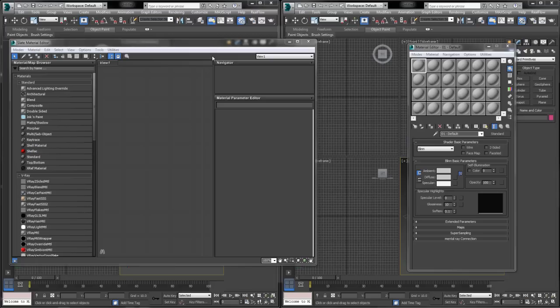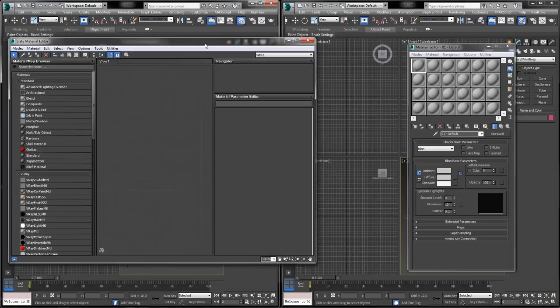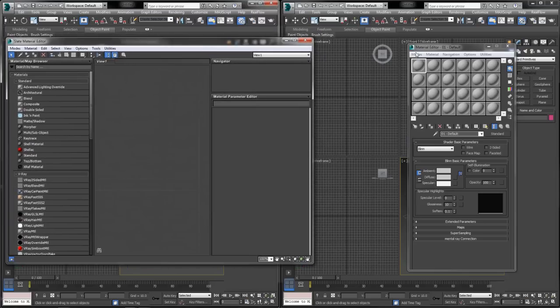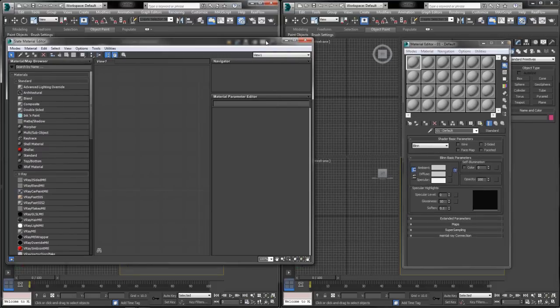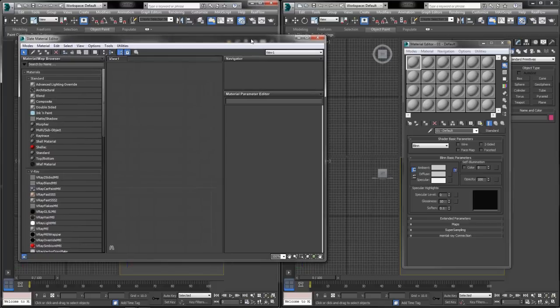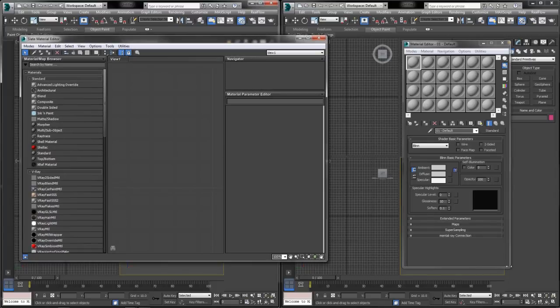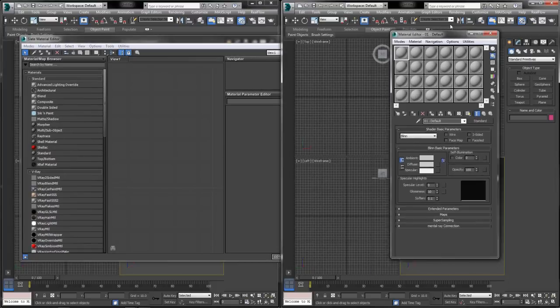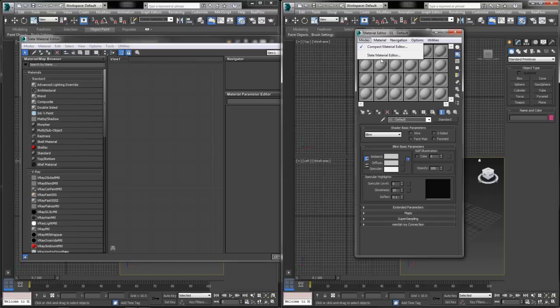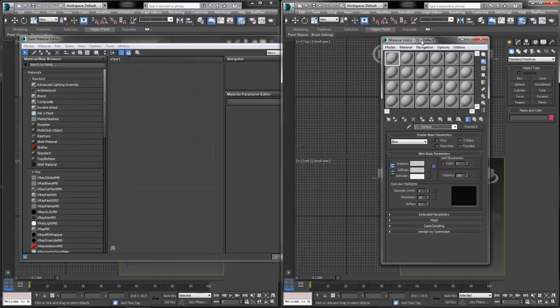Hi, I'm giving a go here, recording a video demonstration. Not as much a tutorial, more as a kind of guide between 3D Studio Max's two different versions of their material editor. For a long time, all we had to deal with was the original here, which they are now calling the compact material editor.